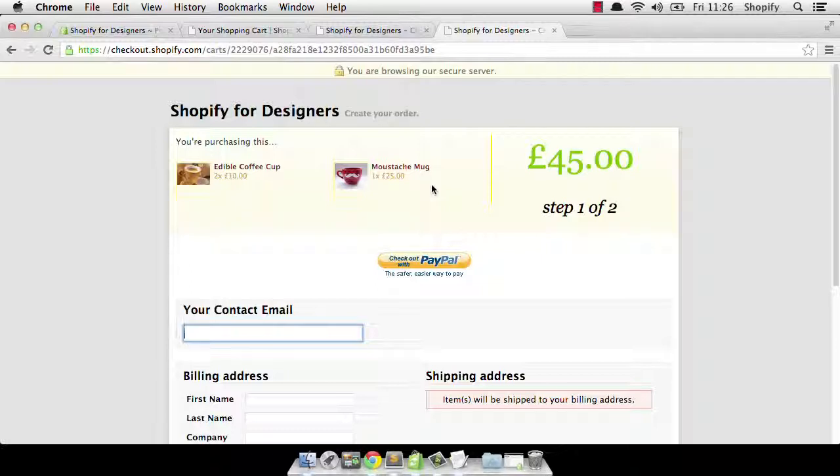That's really all there is to it. It's a useful trick. It's great for tweeting out quick buy links or linking up from other sites to products within your Shopify store. I hope you find it useful.